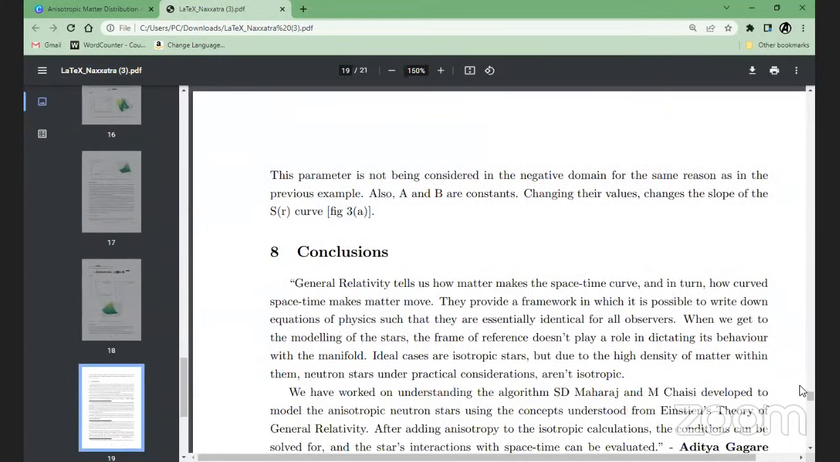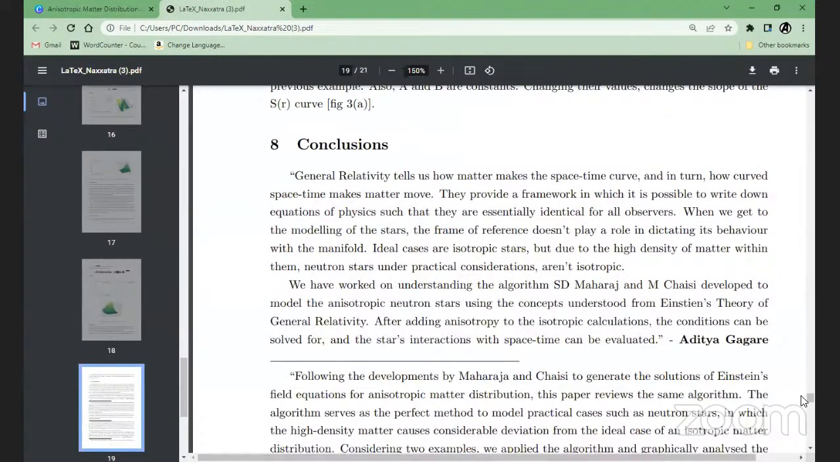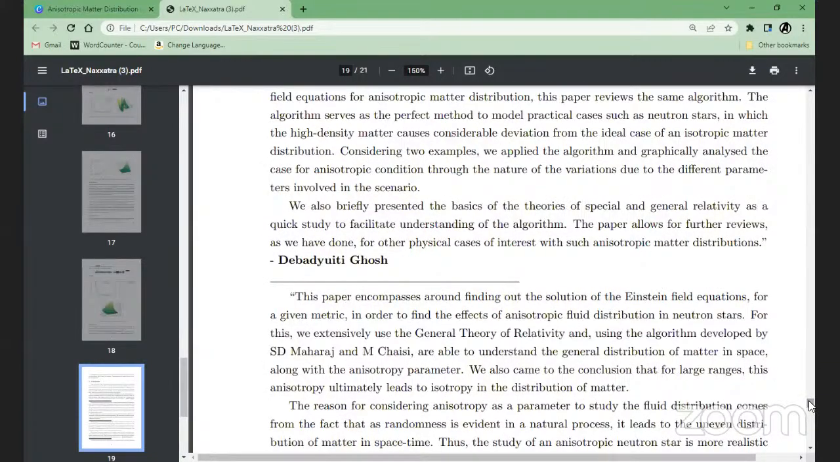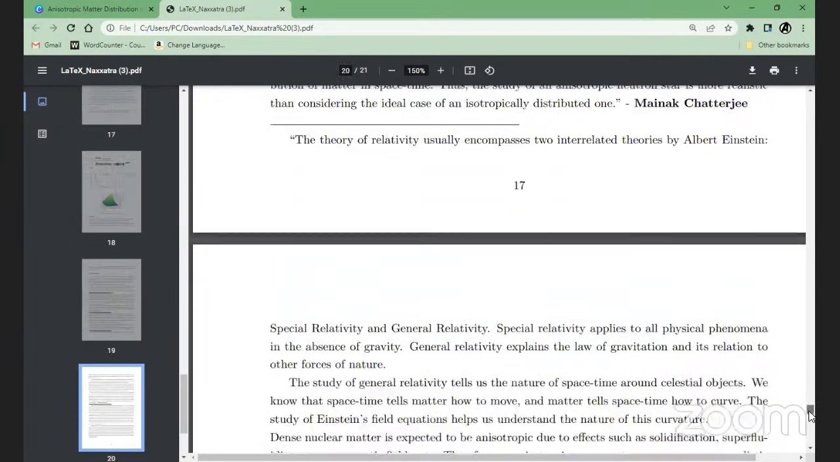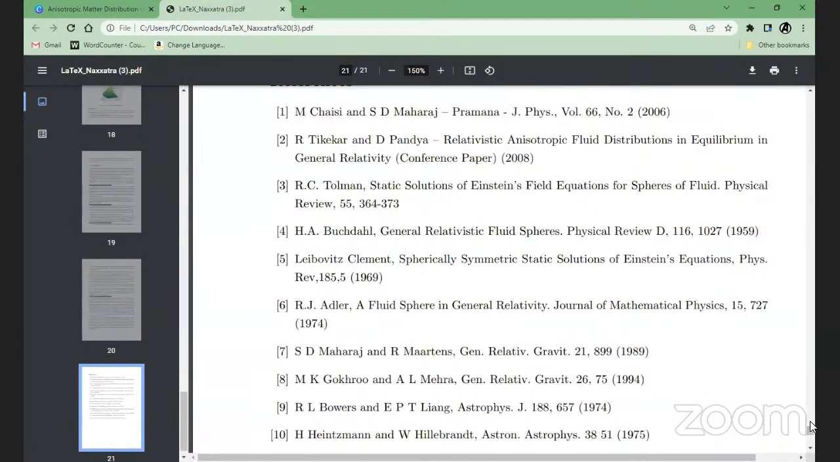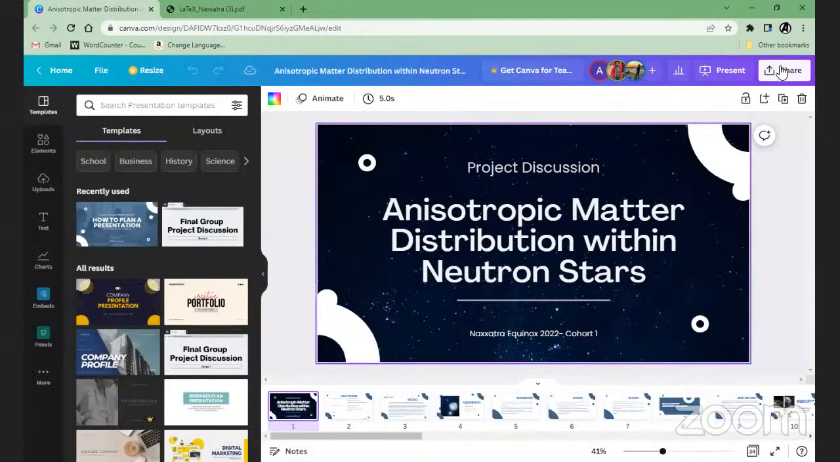And onto the references. The references can also be found in the chat box that Mainak just gave. The two most important references, like I mentioned, are the paper by S.D. Maharaj and M. Chaisi, and the conference paper by Dr. Pandya.